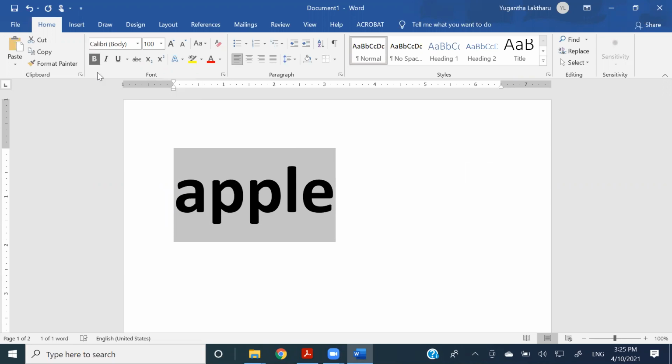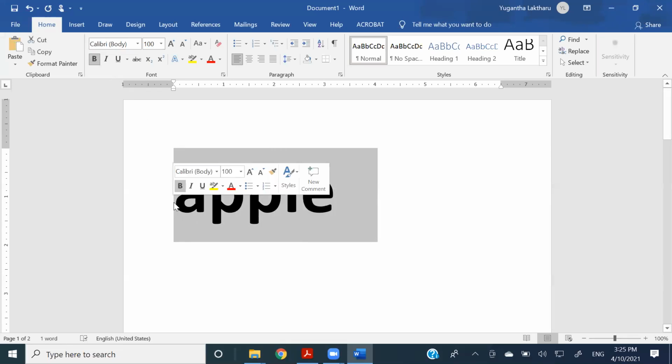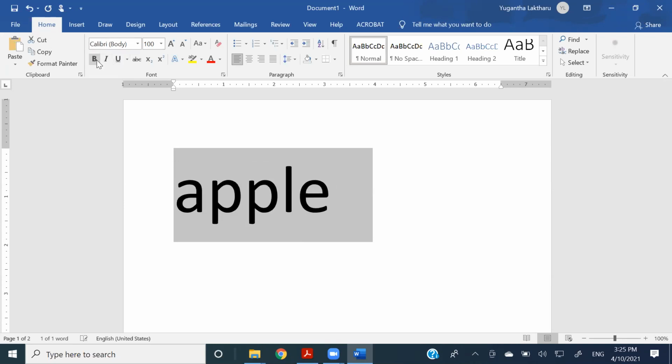Did you see that? Now the B is applied on here, right? So if we need to get rid of the boldness, just select the text that has the boldness, then click on the bold icon. So the bold is given.